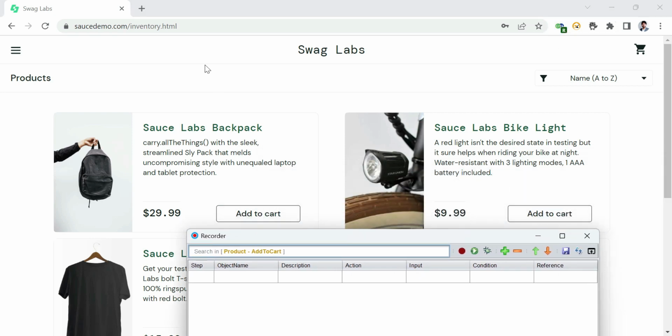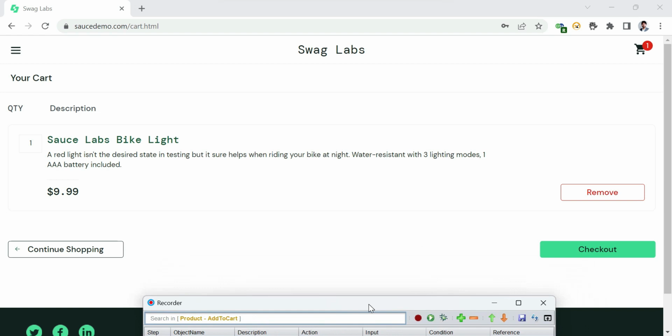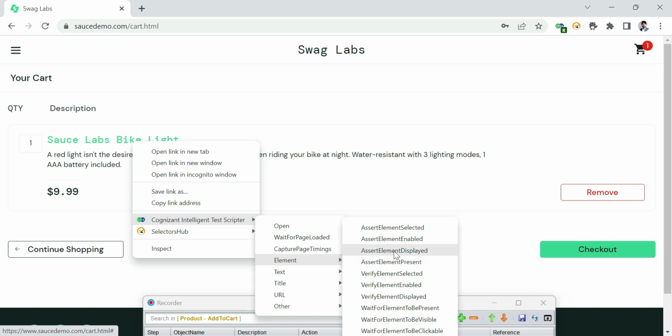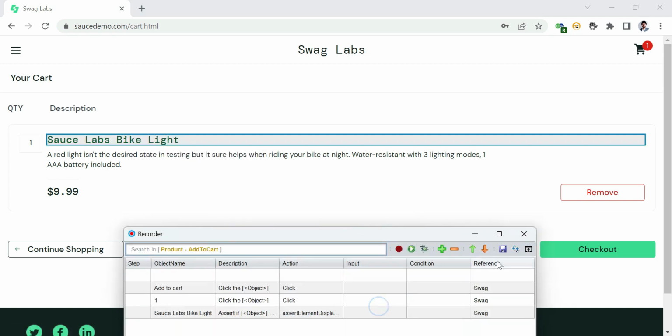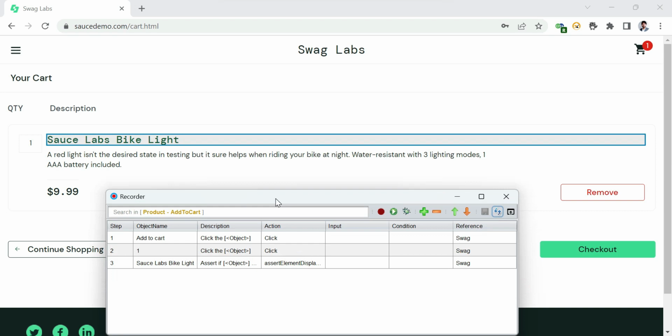I'm going to add Sauce Labs Bike Light. Yeah, and I'm going to click on add to cart for this one. And if I go inside the cart, I should be able to do a very quick assertion that Sauce Labs Bike Light is present or not. I'm going to do right click, Cognizant Intelligent Descriptor, element, assert element displayed. Very good. So I have added these three steps, which is adding a product to the cart. Yeah, and I'm going to stop the recorder.